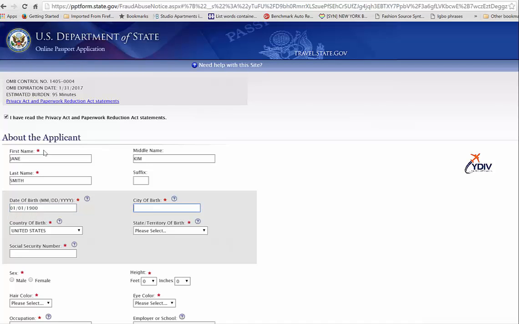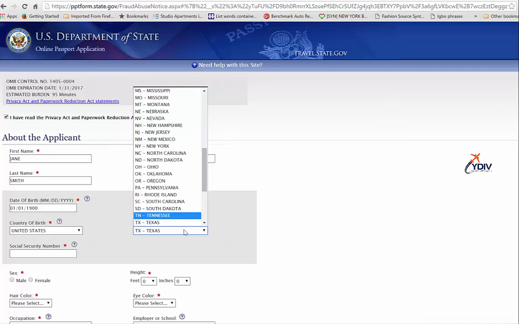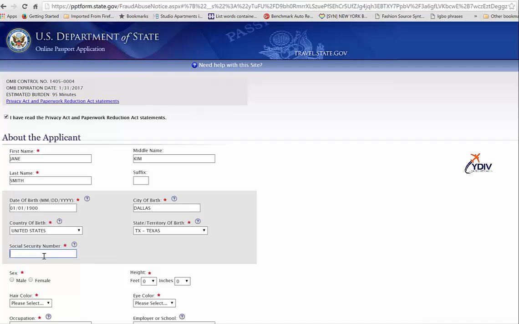The city that I was born in, we will use Dallas. The country that I was born in was United States. And then the state that I was born in was Texas. My social security number for this example, we will use 1, 2, 3, 4, 5, 6, 7, 8, 9.